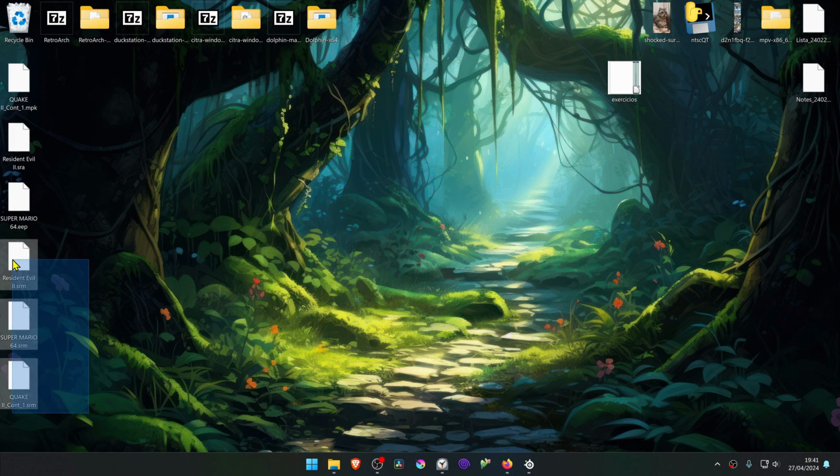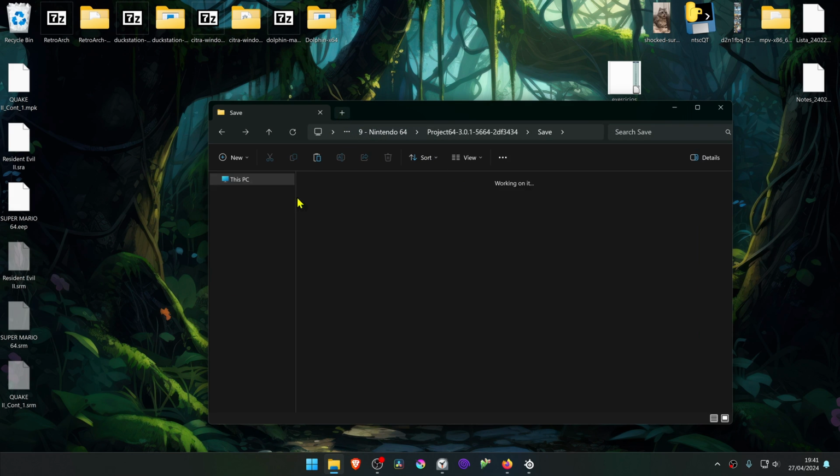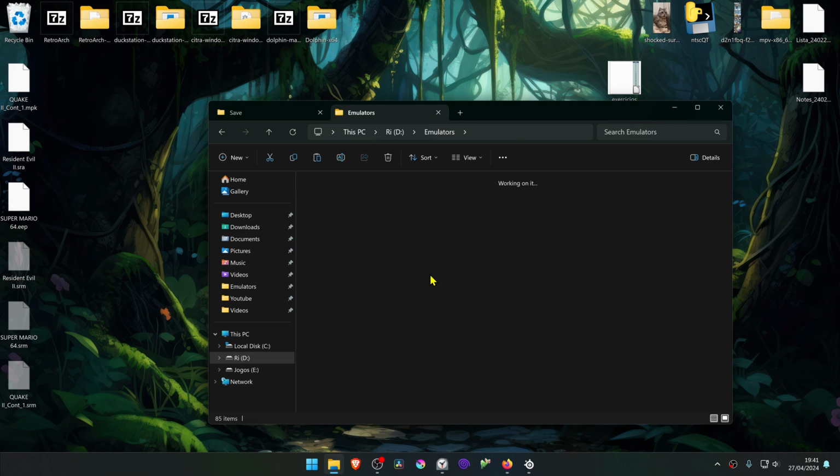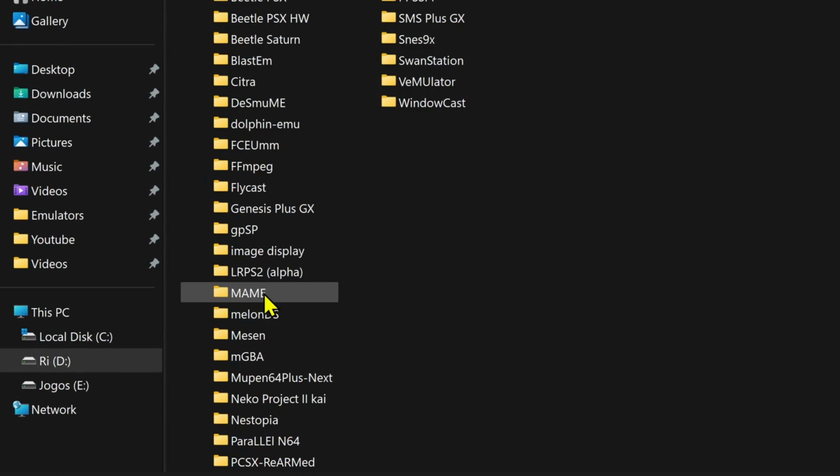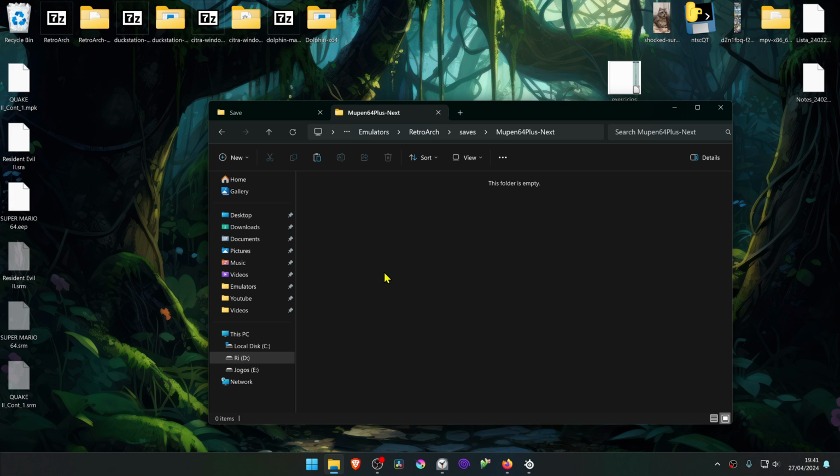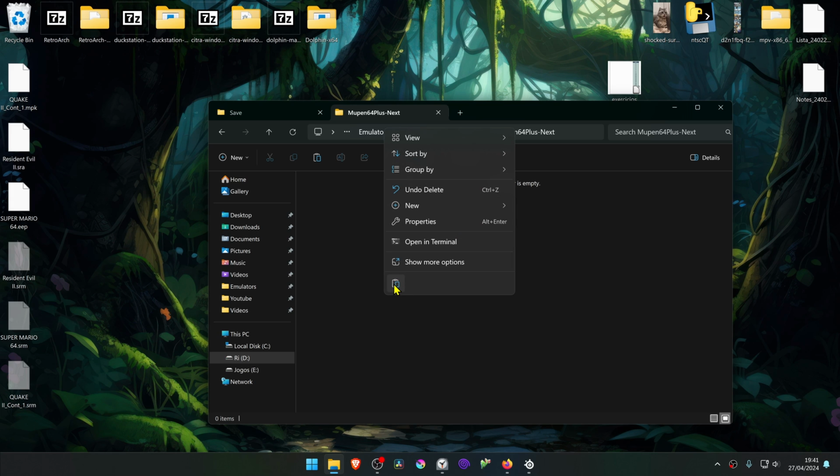Now copy all of these save files .srm. Go to your RetroArch folder. Go to saves, Mupen64Plus-Next, and place the save files inside of this folder.